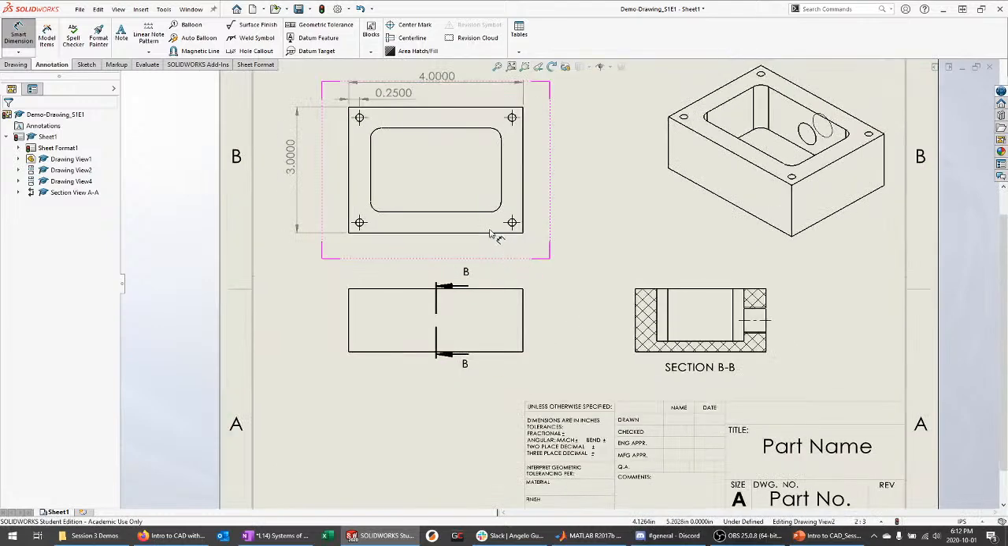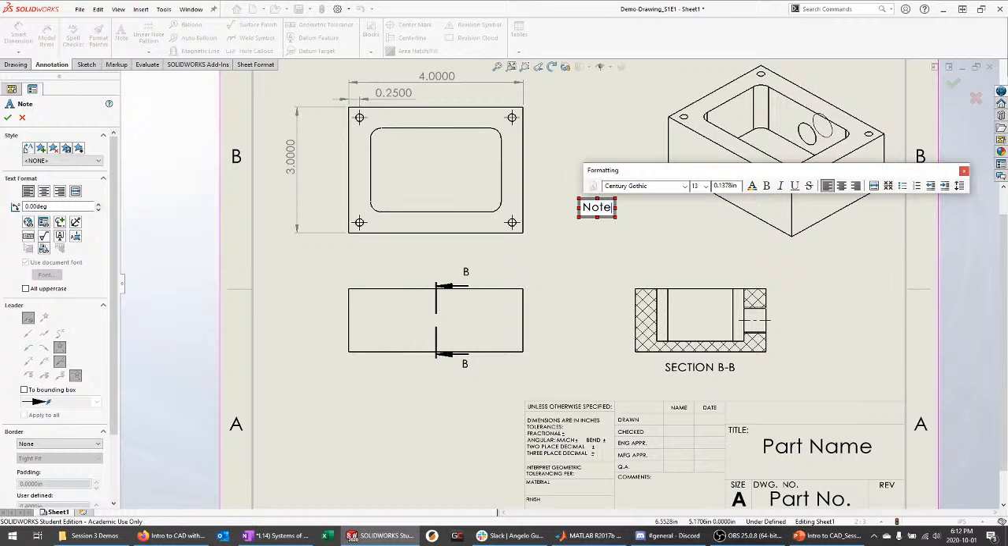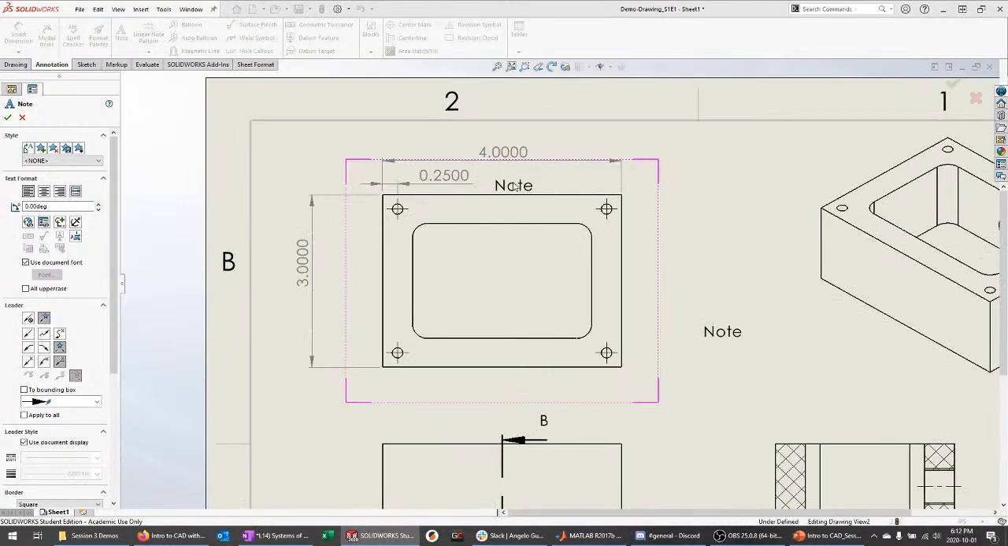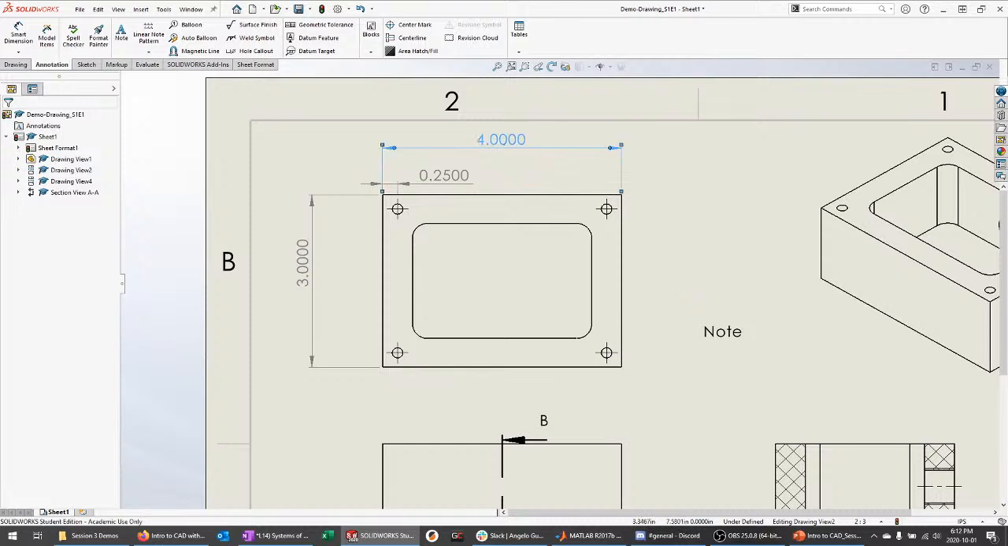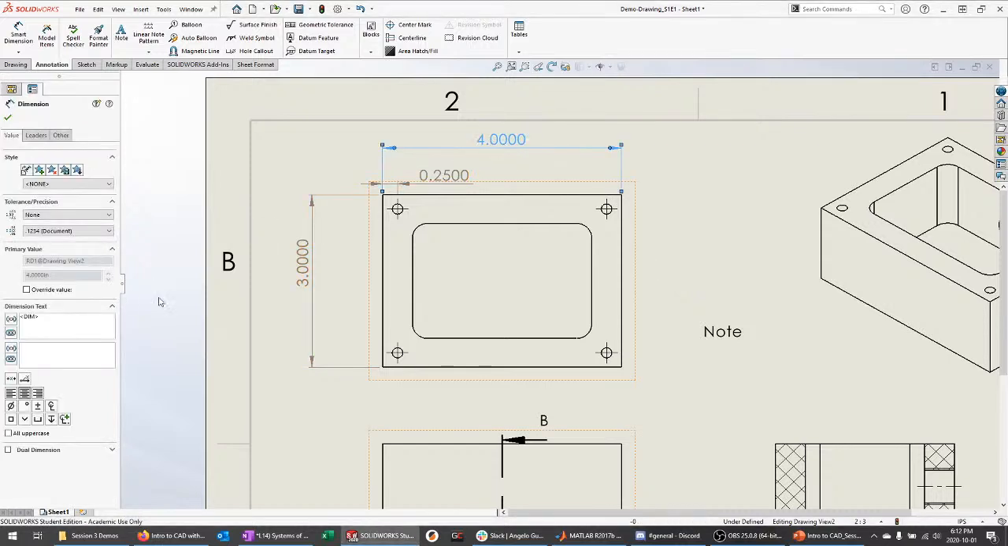What are some other important things to note? If you just want a general note, you can also add that there. That basically just creates a text box. You can also add notes to existing dimensions. You can edit the content of the text of that dimension if you just select it, and over here in the dialog box you've got dimension text.